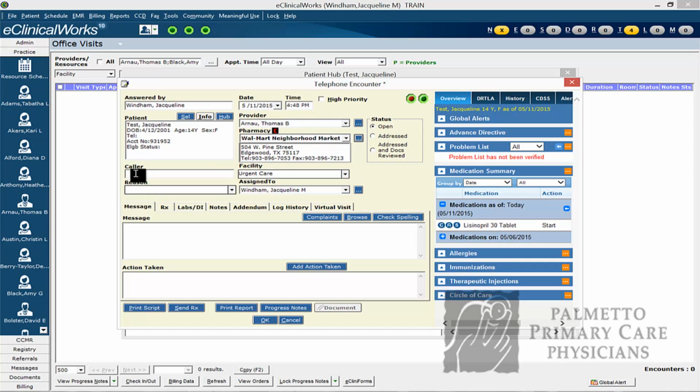As we see, the caller area is blank. We will need to fill this out. If this is a telephone encounter, it would be the patient I was speaking with. So for the caller, I'm going to input patient.